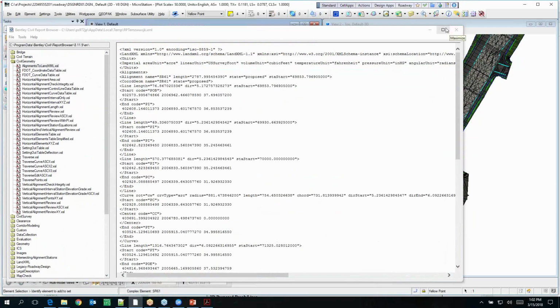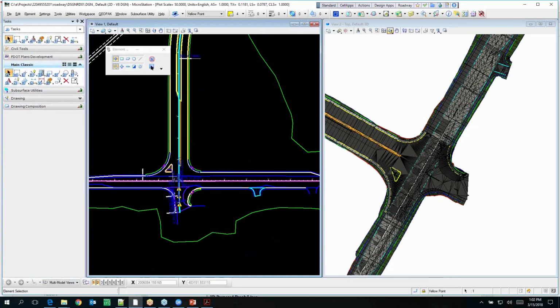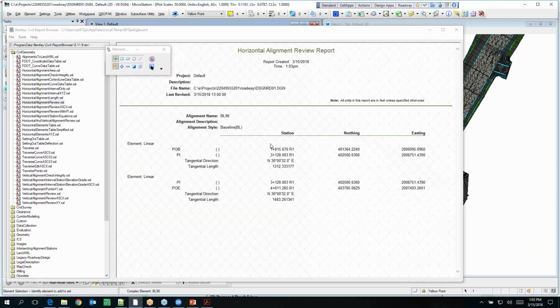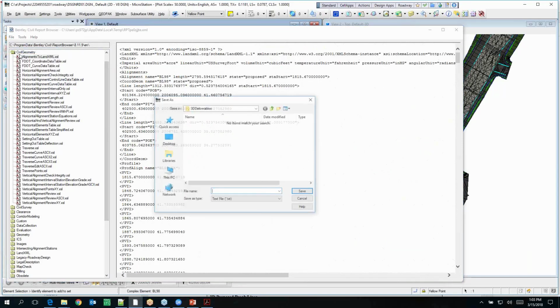I think we need baseline 98 as well. Same process. So we do the same thing. We'll select the baseline 98, horizontal geometry report, alignments to LandXML, and save as AMG ALN. We're going to call this BL98.xml. Guess the case doesn't matter.